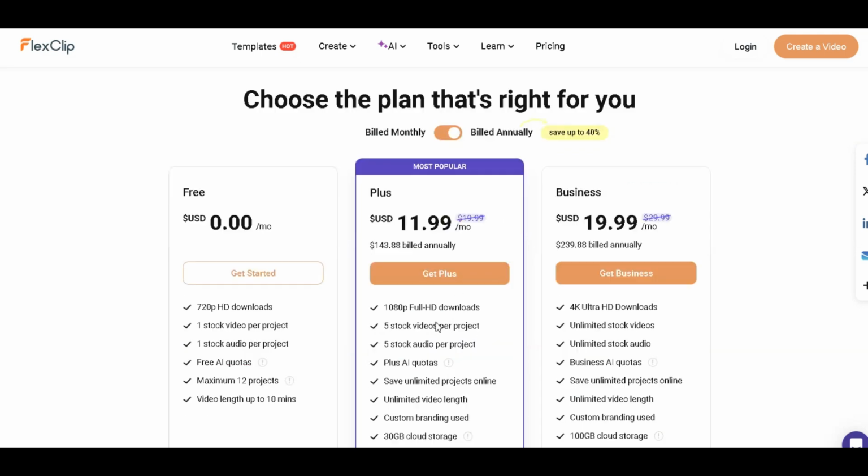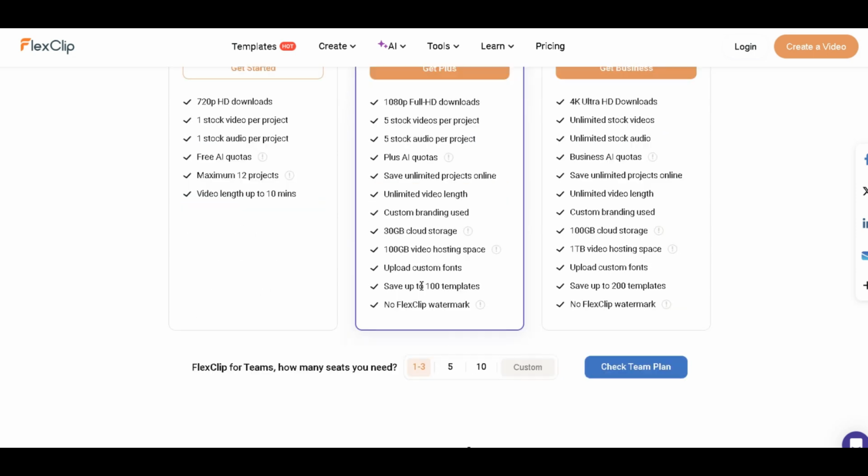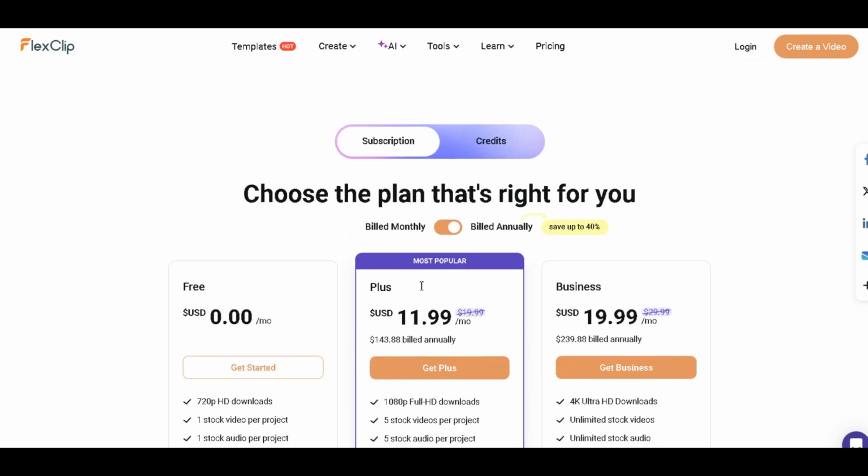FlexClip also offers affordable pricing plans. The basic plan starts at $12 per month, while the business plan designed for professionals and teams is $20 per month. Both plans include premium features like cloud storage, unlimited downloads, and advanced editing tools.